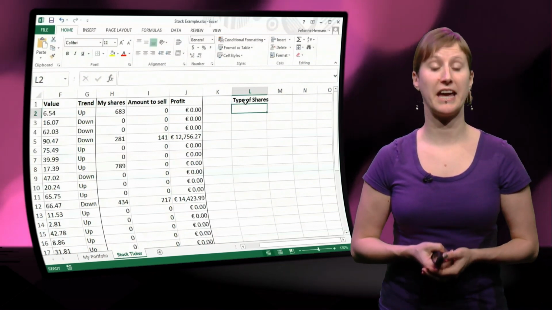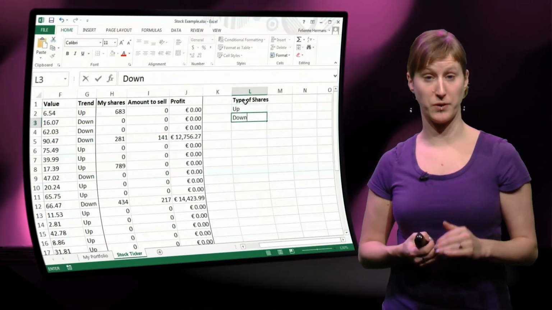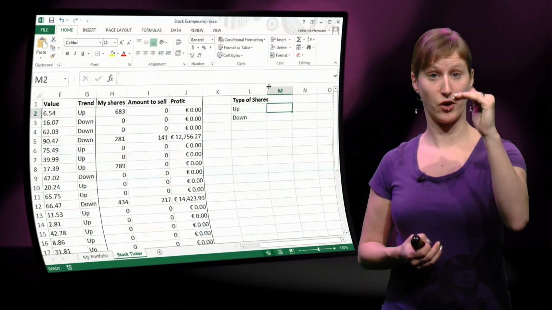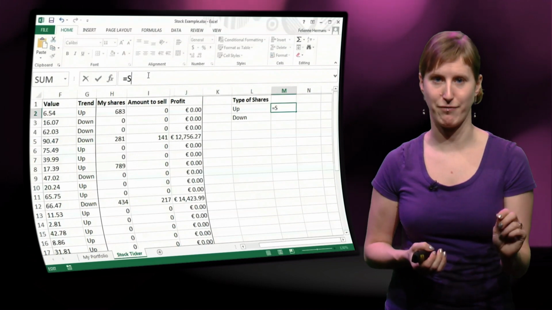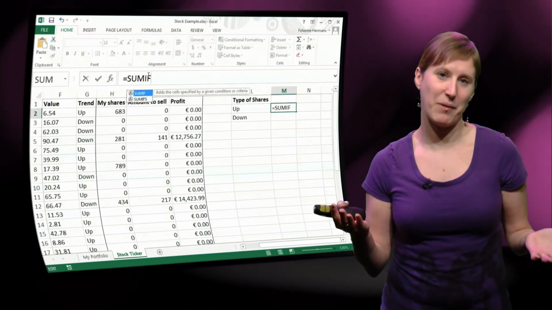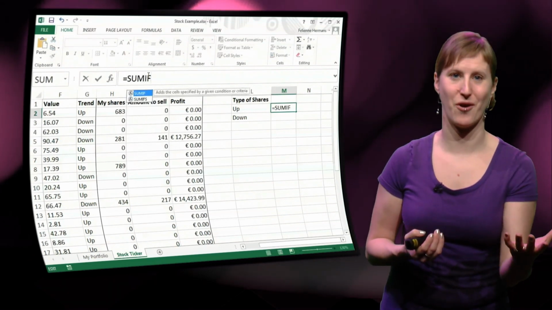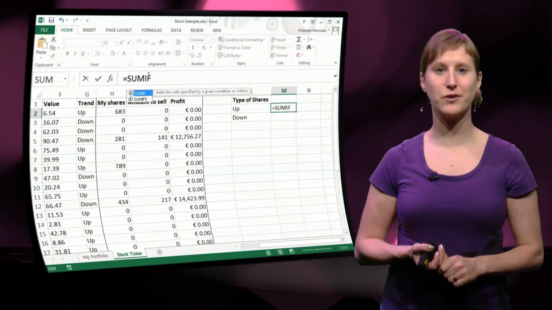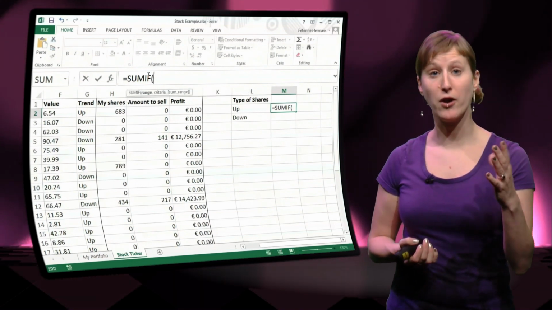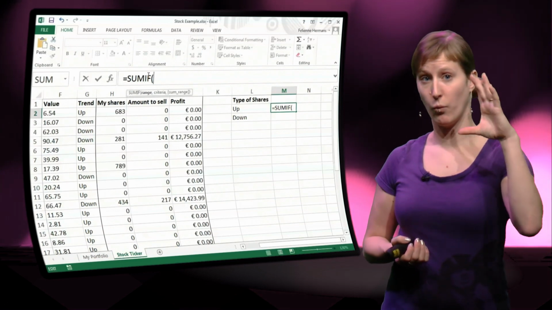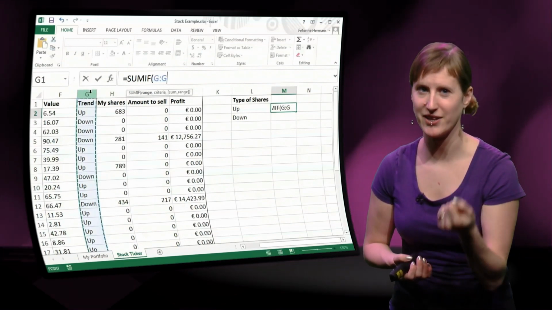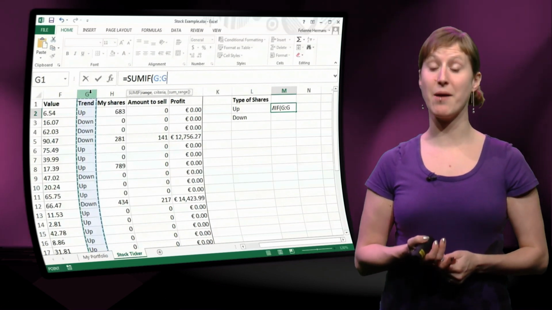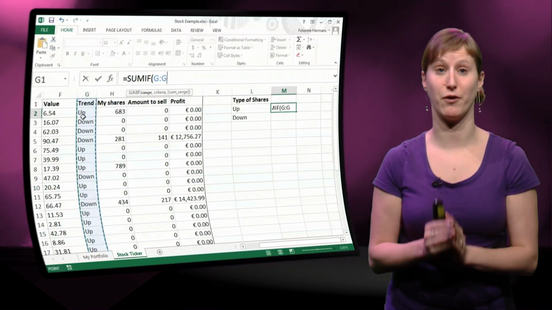What we can use is a list of all the types. So we say we're looking for shares that are going up and shares that are going down. And then we use the sumif function. It's a combination of course, the sum and the if. And how this function works is that I can pick part of my spreadsheet. So I click one column and I say I'm going to look at everything that matches in that column. So where am I going to look is the first part of the function.